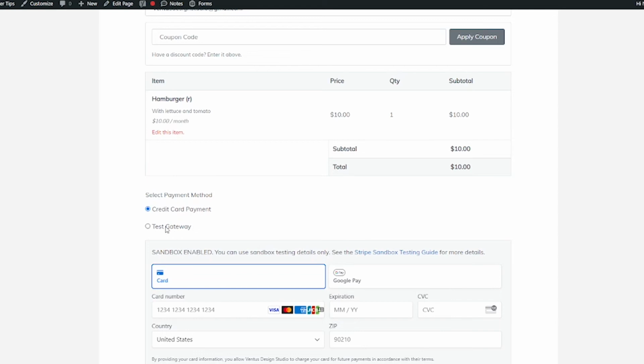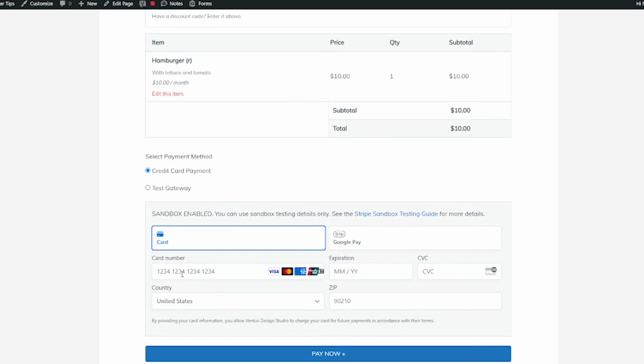I am going to have to take off that test gateway, which we'll do right after we test this form. And then you're going to want to add in Stripe's testing credit card number that you can use, and it is 424242. Well, this is the Visa testing one. Just a bunch of 42s until it doesn't let you do any more 42s.